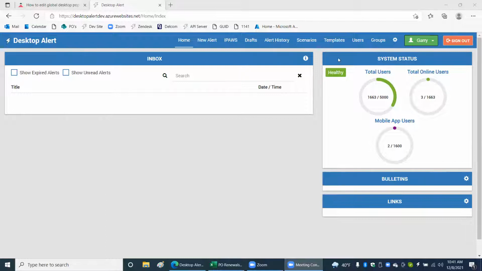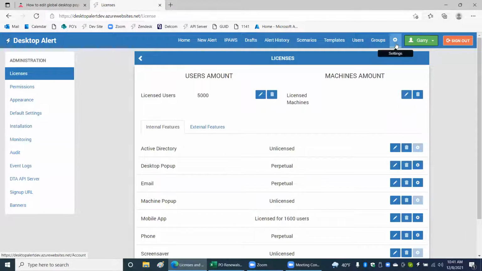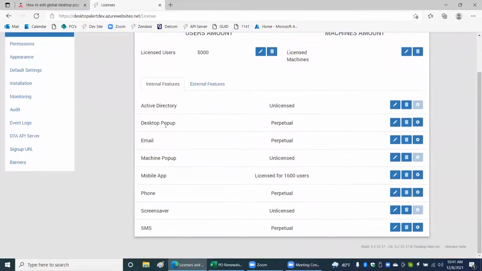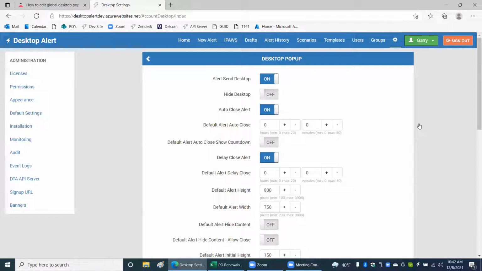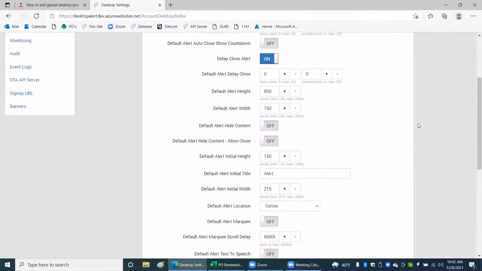From the home page dashboard, you click on the admin settings global page. This is only available to the administrator role level. You come down, it lands on licenses by default, and you click on the desktop pop-up icon for settings. This sets all the default options that you see when you send out a pop-up.